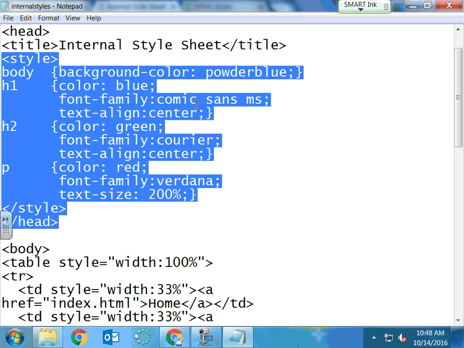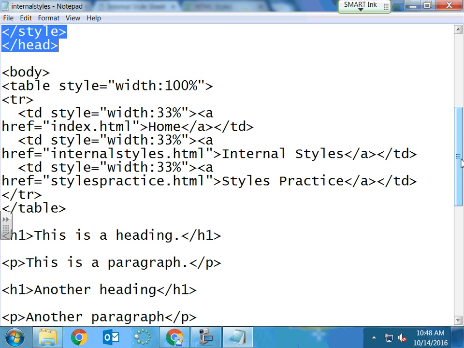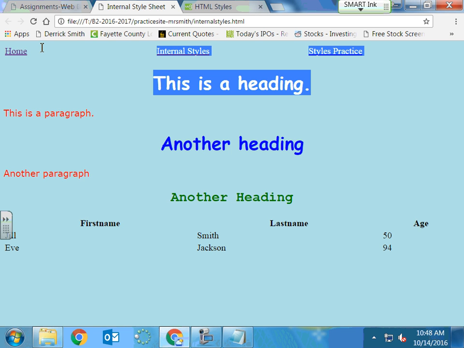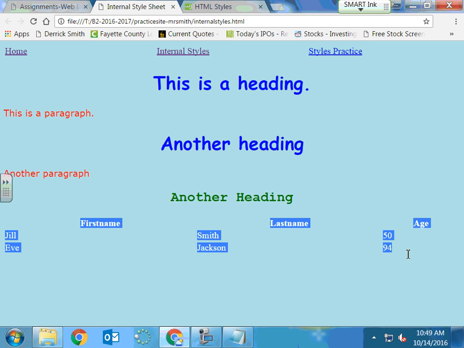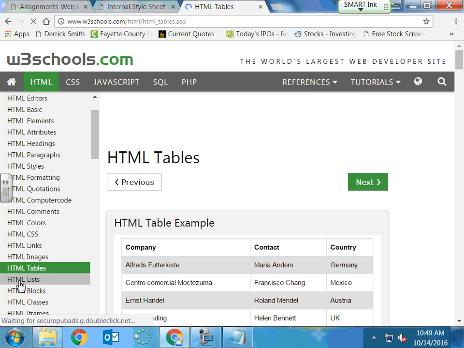Okay. Next thing we need to do then is we need to take a look at tables. Okay? You have 2 different tables on your page. You have this link bar across the top of your page is a table, and then you have this table right down here. Okay, those are 2 different tables that you see. Go back to your W3 school site, please, and I want you to click down there where it says HTML tables.